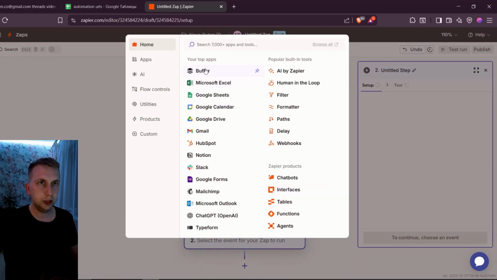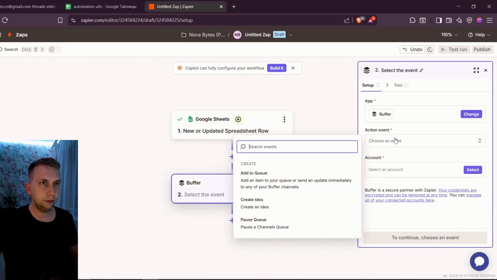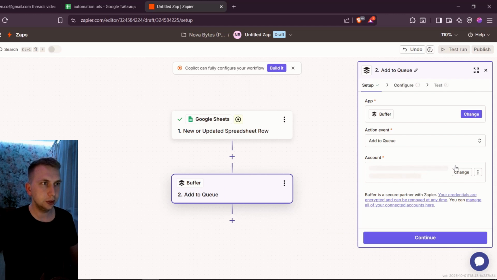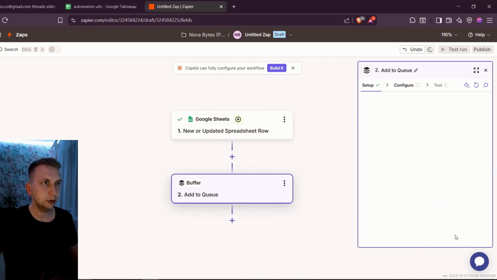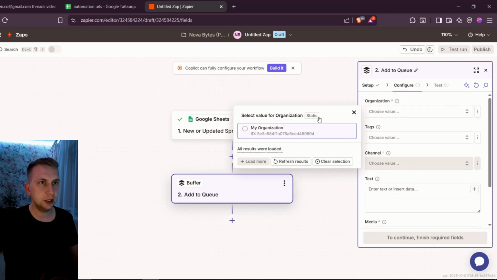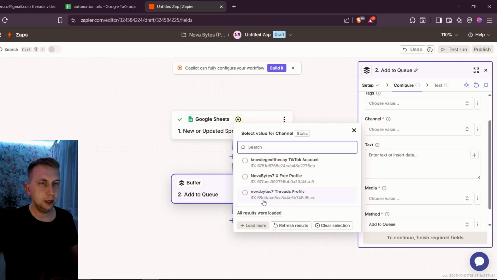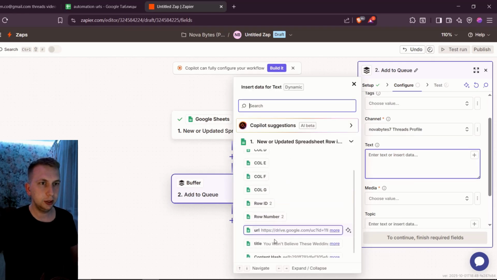And next thing you're gonna need is Buffer. Here you have to choose action event, which is gonna be add to queue. Choose your account. My account is already connected, but once again, you just press connect and nothing else and continue. Organization by default is my organization. Tags I don't have. Channel is freshly created Threads profile. For text, I'm gonna use title.